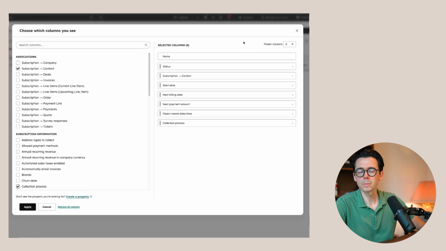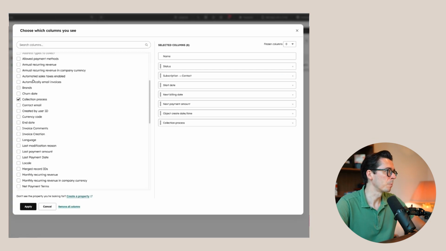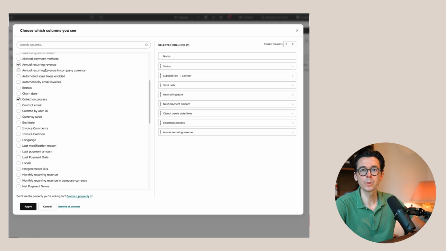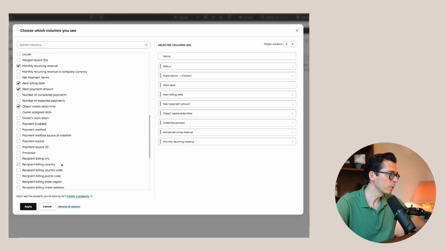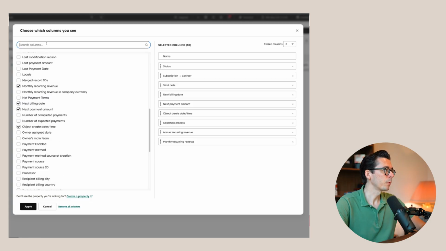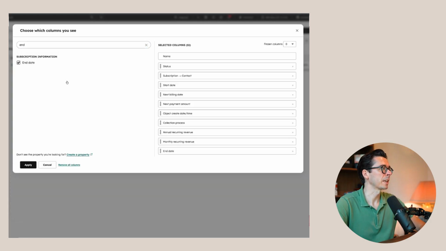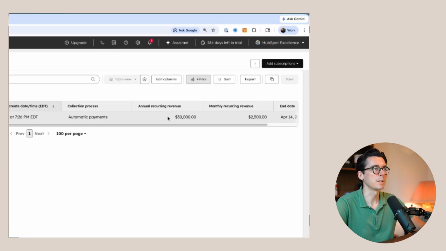Now, there are some more interesting columns here that you might want to explore. So we can add a column for annual recurring revenue. If you're just doing one currency, this one will work. If you're working with multiple currencies, you might want to do the one in company currency. Then another one that we like here, monthly recurring revenue, is also an interesting one. And then, for example, we can also check the end date. So for any subscriptions that have an end date, we'll be able to easily see that as well.